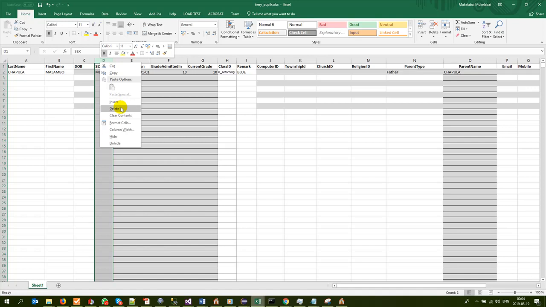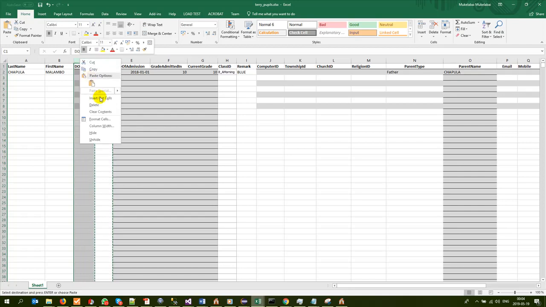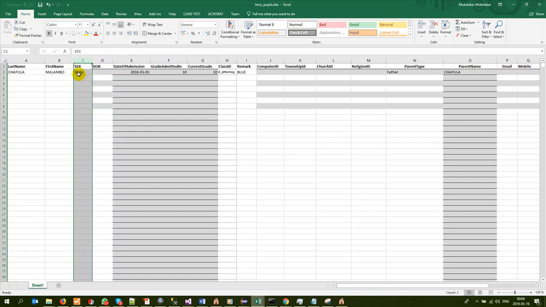Let's see. So we're going to cut this and insert it here. We just say insert cut cells. So what I've done is I've switched these two columns, and I'll show you the reason why I had to switch them. But later we have to take it back. You might find that even I myself will forget, but the system will give us an error because the data will fail to import. So we'll have to switch these two.